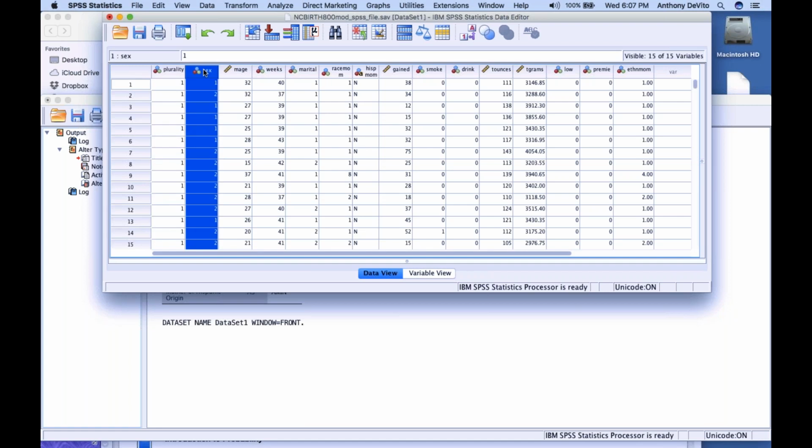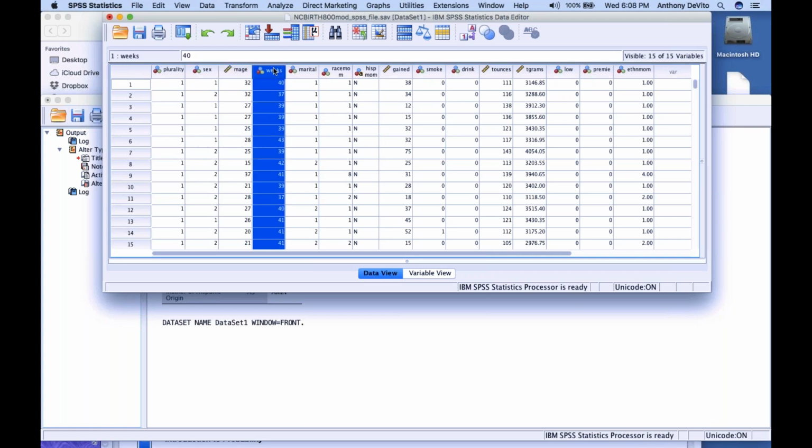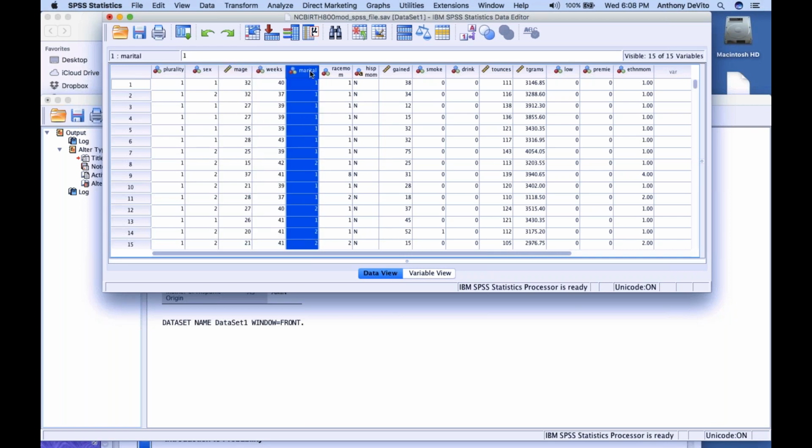Sex, obviously, they don't mean the sex of the mother because we know what that is, right? That's the sex of the infant. M age is the mother's age. Weeks is the number of weeks of gestation. And marital is marital status. Now, notice that when we look at this data, as we go across here, there are many different forms of data.